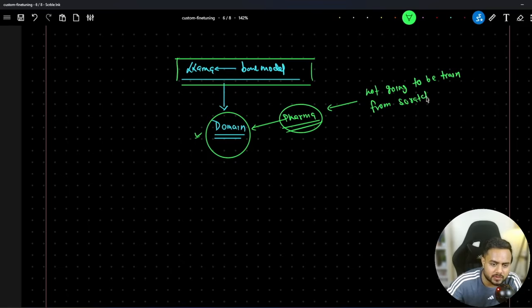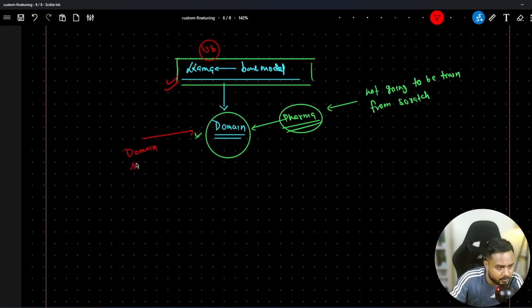They are not going to train it from scratch. What they are doing is taking a base model, let's say Llama 13B. They are taking this particular model and training it for the pharma domain. So they have domain specific data. Now on this domain specific data, which model will they train? The Llama 13B model.